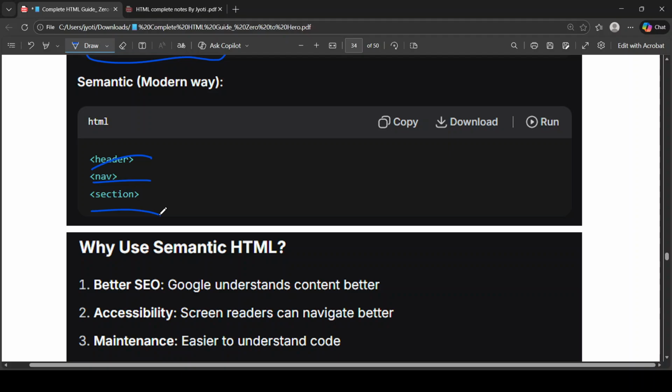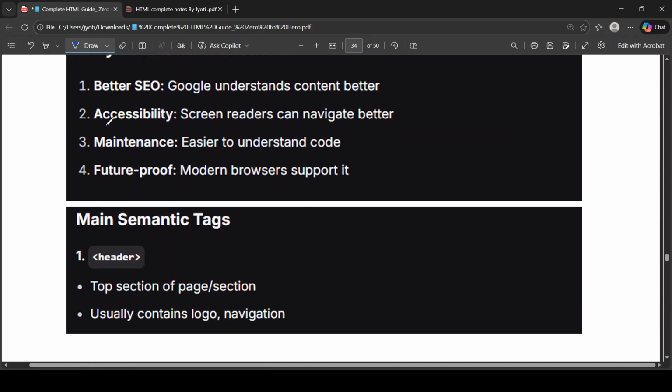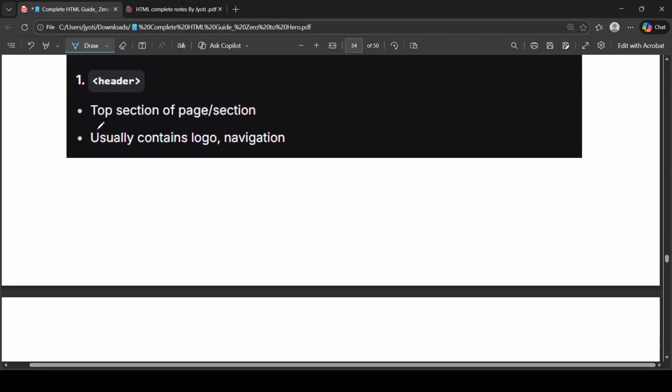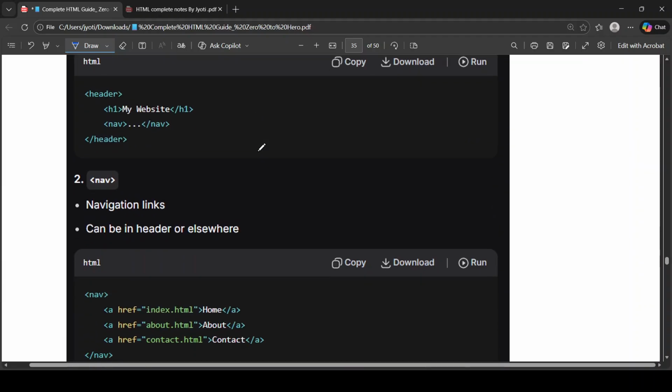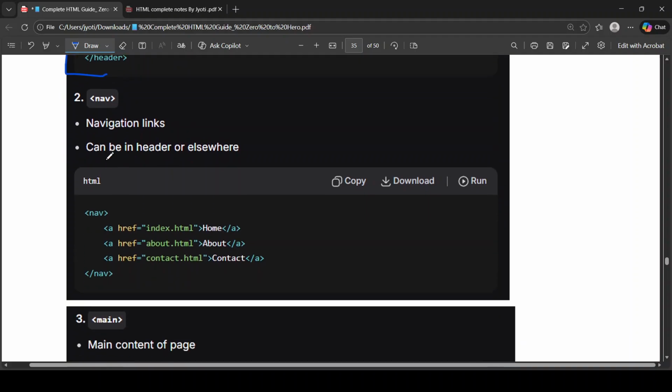A section will be a particular right section, left section, or anything. Okay, top section, bottom section. It is good for Google understanding, screen readers, easy to understand code, and modern browser support. The main semantic tag is header, the top section of the page. Your section usually contains a logo or navigation. Like this is a header tag, my website, and you are using a navigation inside that.